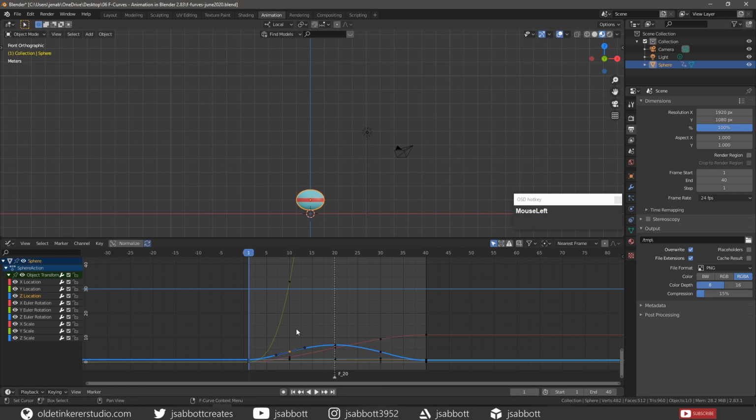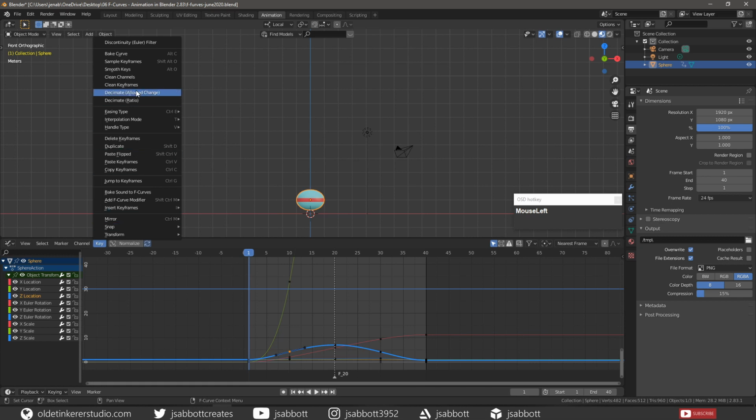The Decimate tool simplifies the F-curve by removing keyframes that influence the curve shape the least. The Decimate tool can be accessed under the Key menu. The Ratio mode deletes a defined percentage of keyframes as defined by the Remove property. The Error margin mode deletes keyframes by a defined amount, which is controlled by the max error margin.